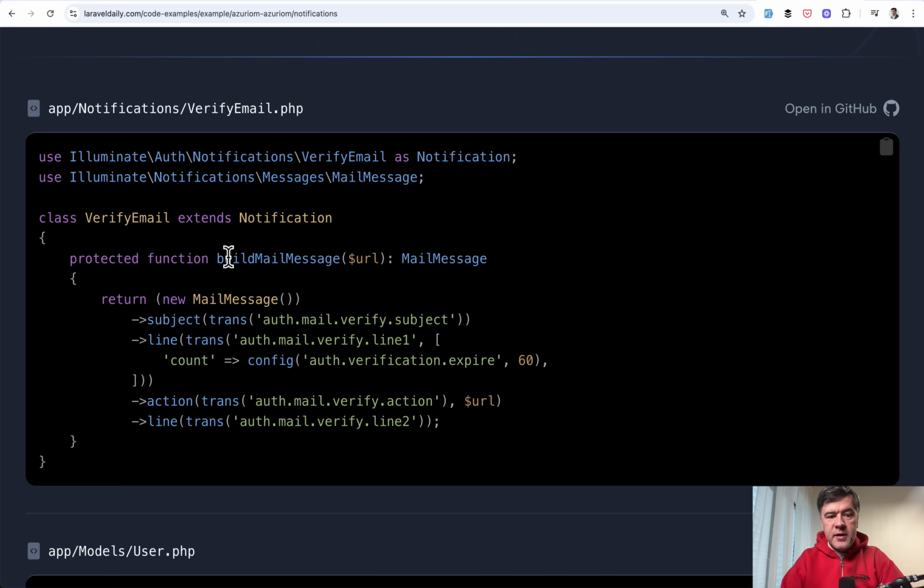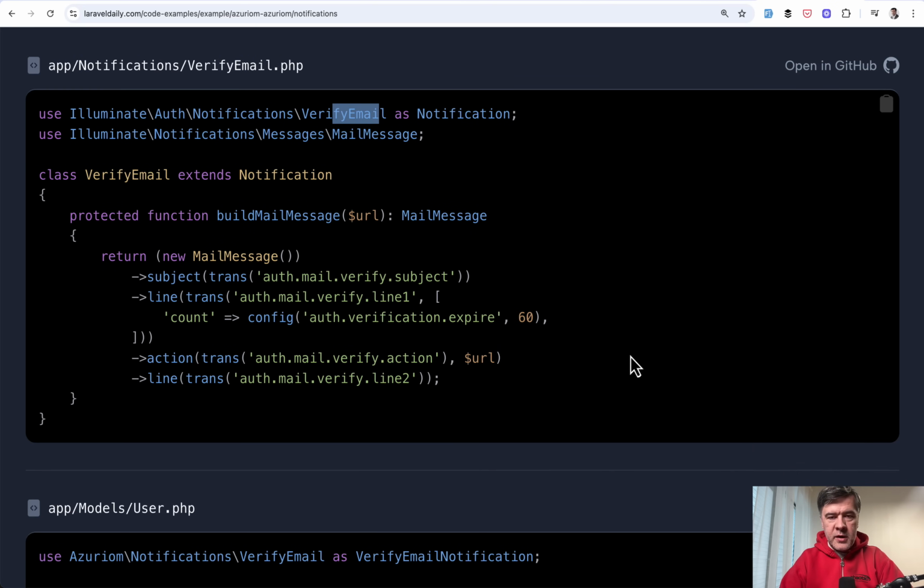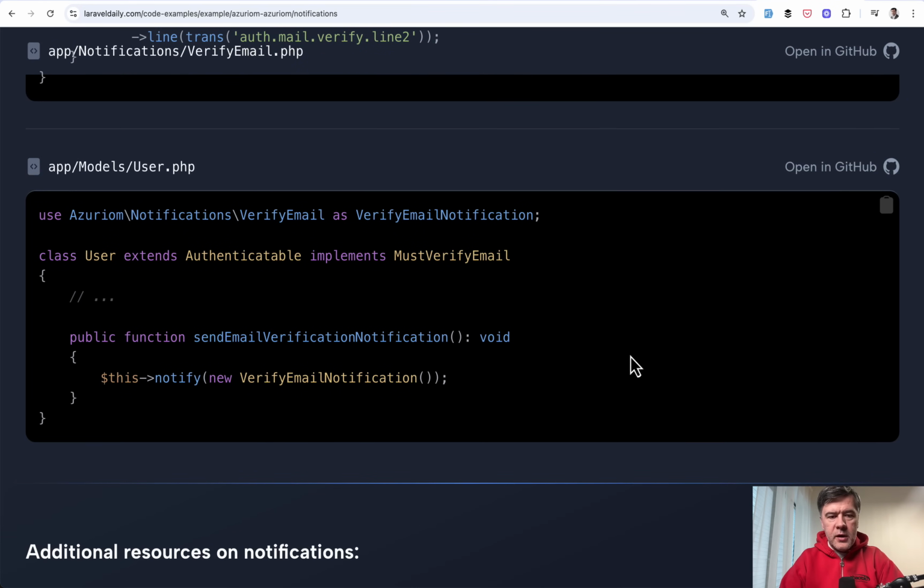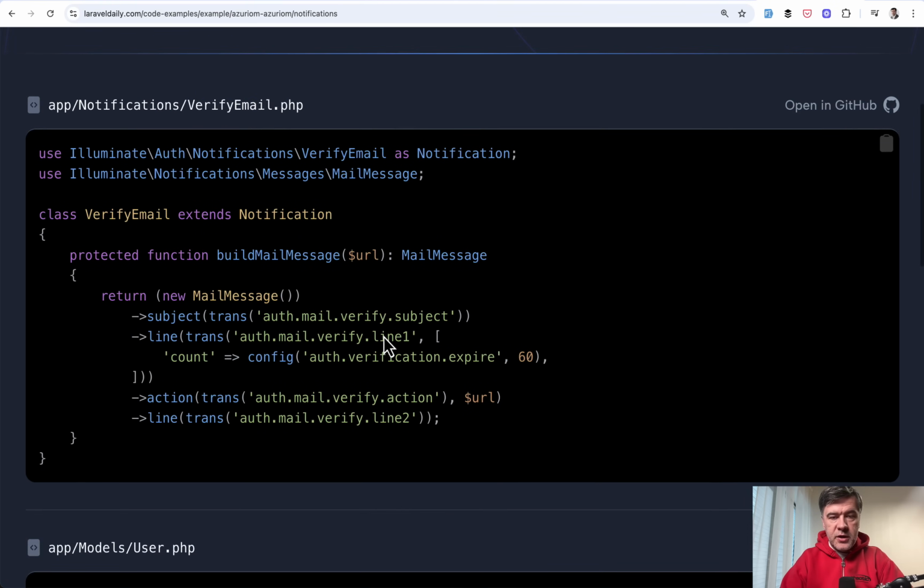So you can override the method of build mail message from class VerifyEmail and provide whatever mail message you want. And then in your user model, there's another thing to override. That user model still should implement MustVerifyEmail from Laravel, but you override the method sendEmailVerificationNotification, passing your own class that you saw just here above.